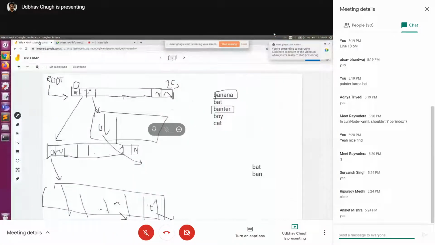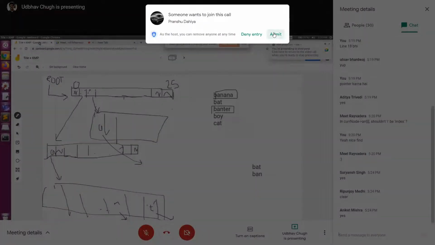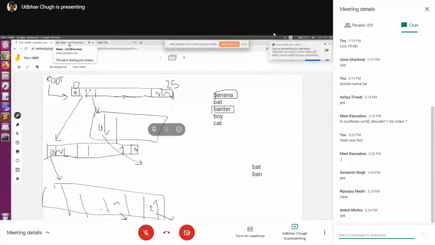Okay, so now insertion and searching are clear. Let's discuss a few questions, and I want you guys to give me approaches or whatever you are thinking, and we'll discuss accordingly. So first question: let's say we have to count the number of strings.